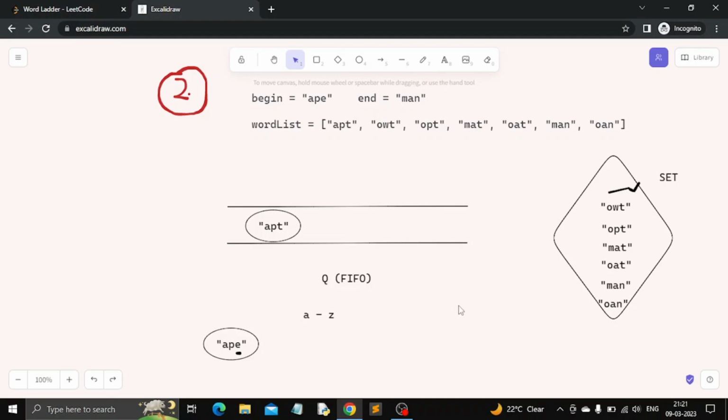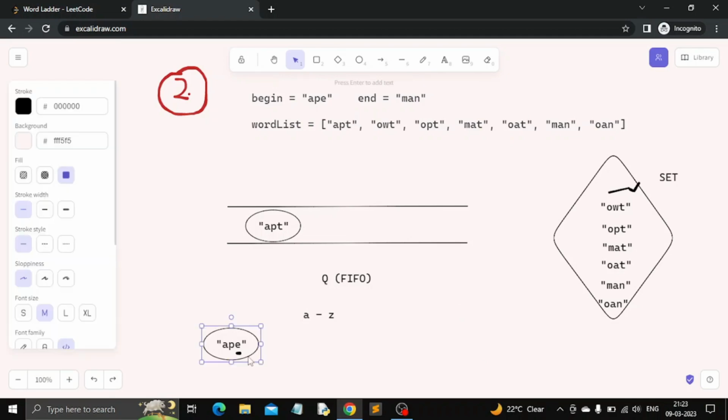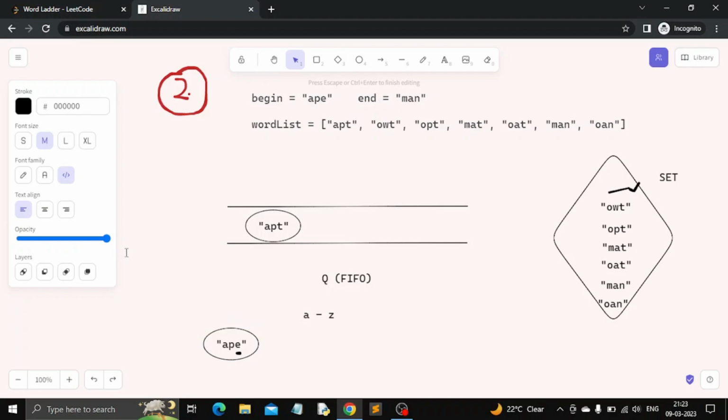And as you can see, there is no other word that starts with AP in our dictionary. Now we are done with the word ape. So we will move to the next level. So actually it means that we are also going to take a variable. We can name it as level, which will keep track of the length of the shortest sequence. Right, we need to return the length of the transformation sequence. So we can take a variable level, and in the beginning we can initialize it to 1, and now that we are moving to the next level, we can increment it to 2.